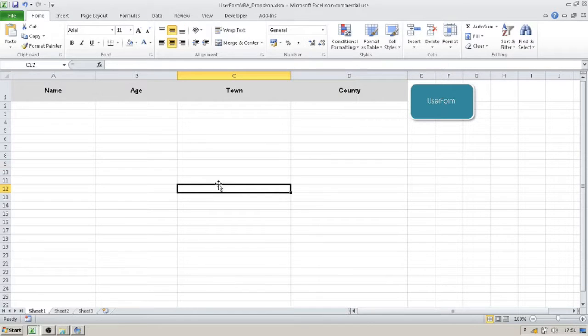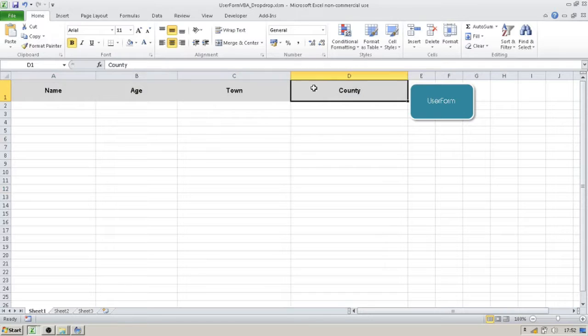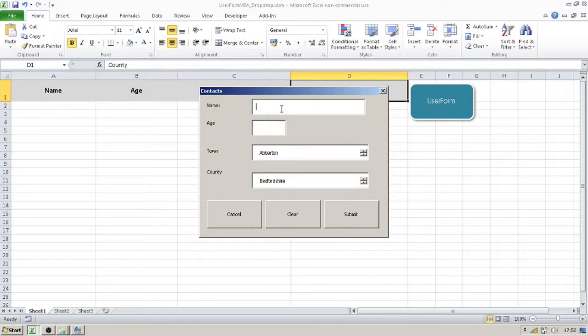Hello everybody, and welcome back to Skills for New Media. This is video number 3, creating a user VBA form and using the drop down or list box function within the user form. So already we've created this very simple spreadsheet with the name, the age, town and county. We've created a user form where you can put the person's name in, and when you tab it moves to the next field, and when you press the first letter of the town it goes to that town, and the same thing within the county.